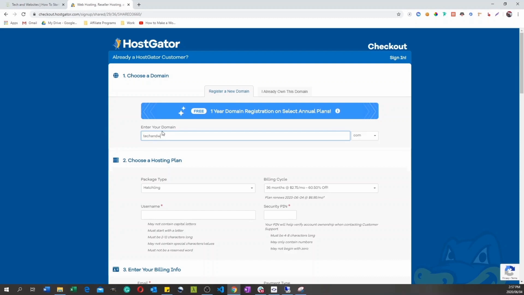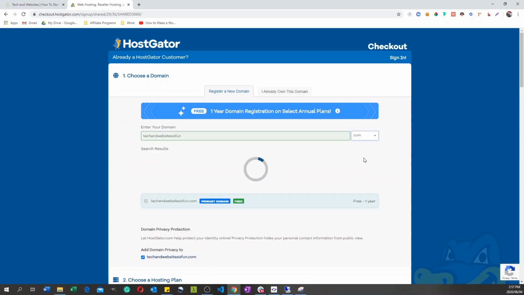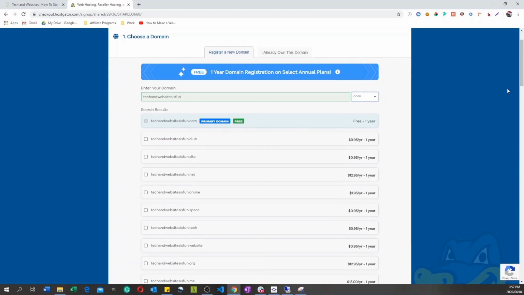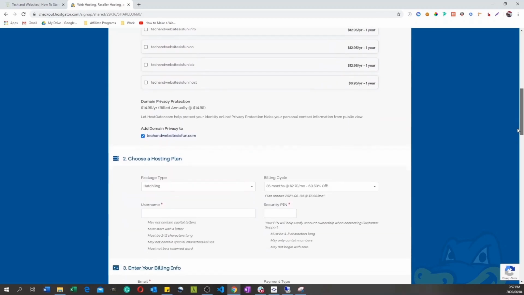Alright, so for the purpose of this demo, I'm just going to say Tech and Websites is fun. I'm going to go ahead and press enter. I'm going to select the .com domain. We definitely want to choose .com. It's widely recognized and there is a certain trust factor built into someone who goes to a .com site as opposed to any other site. As you can see, we've got our free domain for a whole entire year.